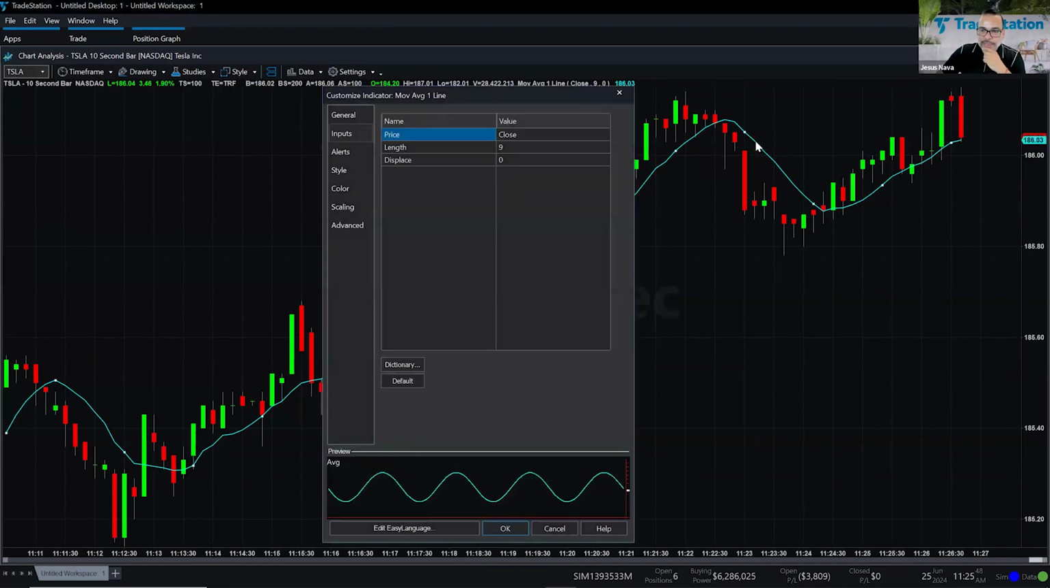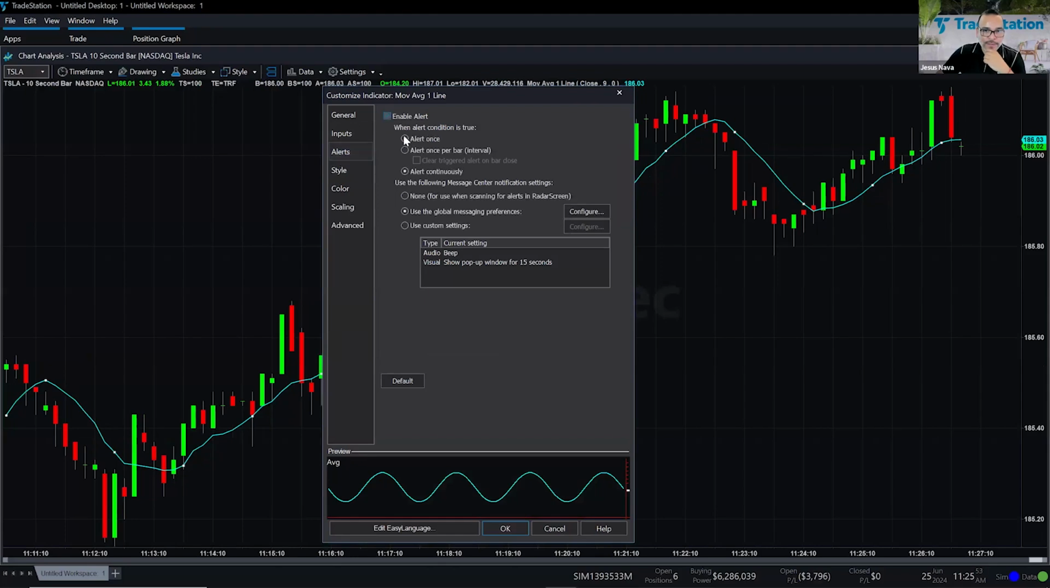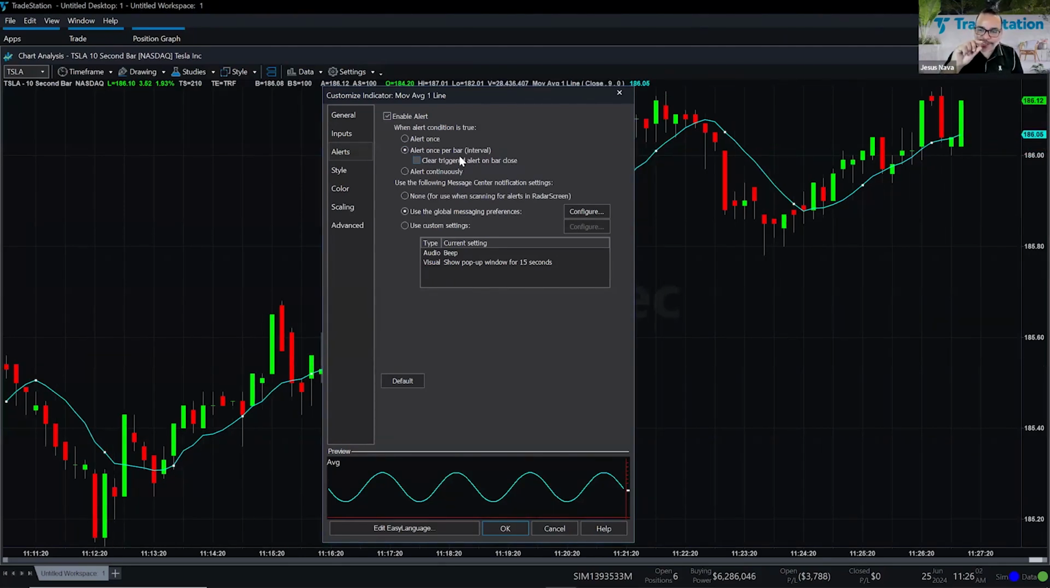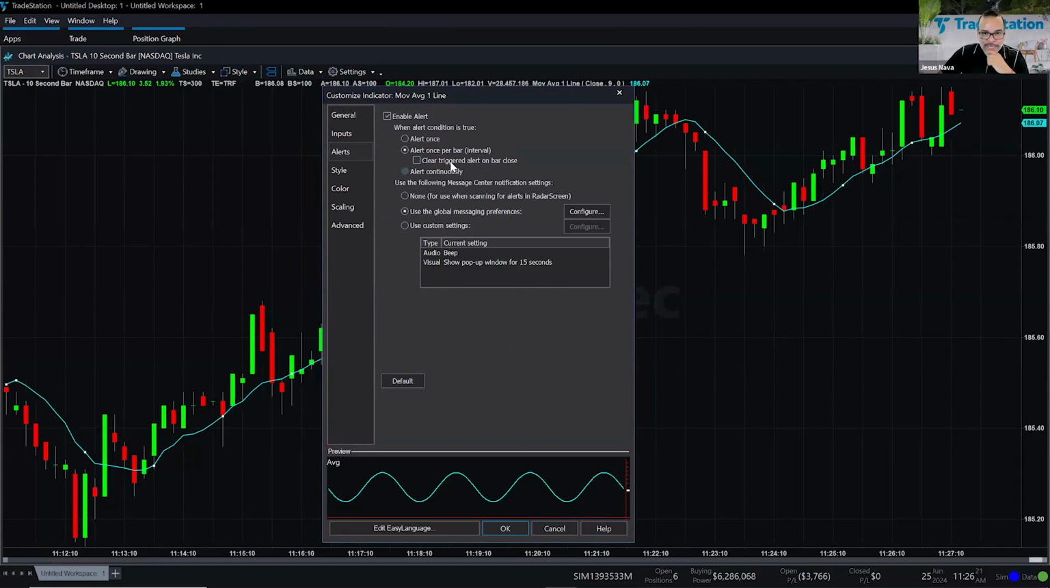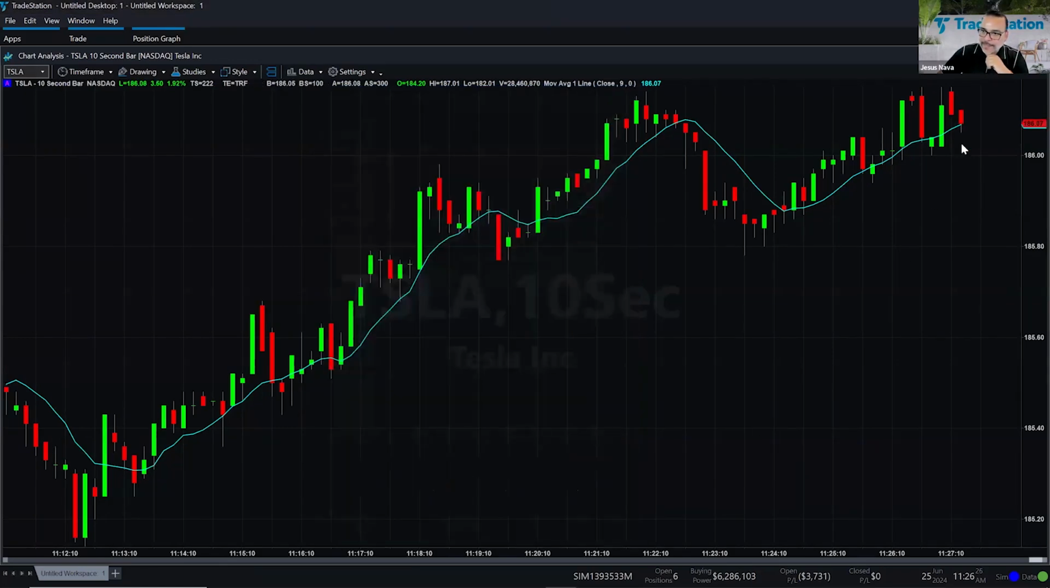Let me go ahead and double click on that indicator or the study line. I'm going to go to the alerts, enable alert. I'm going to say alert once per bar. Remember, if it's continuous, if there's a tick that flips continuously over and under, over and under, you'll get that many alerts. So make sure that you use alert continuously knowing what the behavior is going to be. Alert once per bar means that if I have a 10-second bar, I can get an alert every 10 seconds. I'm going to enable the alert once per bar. The global messaging preferences are okay, and I'm going to click OK.